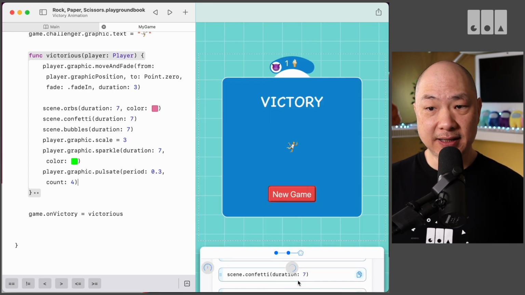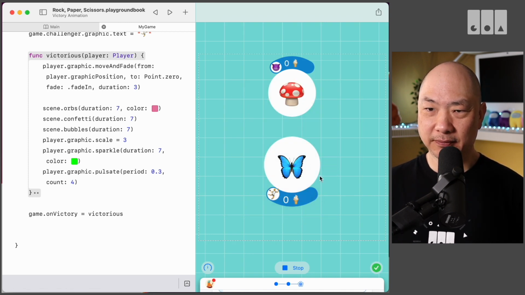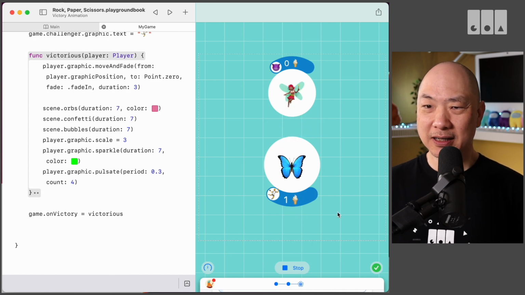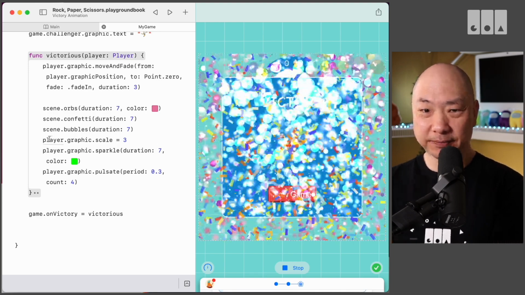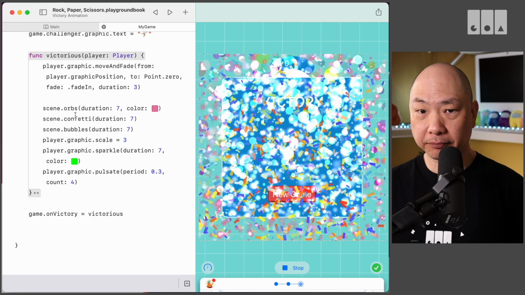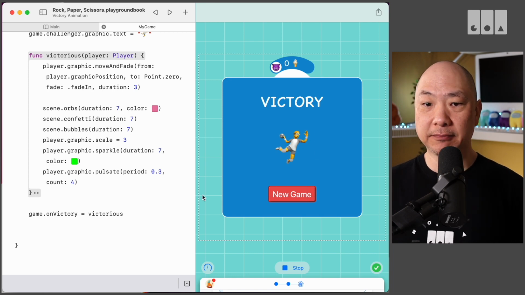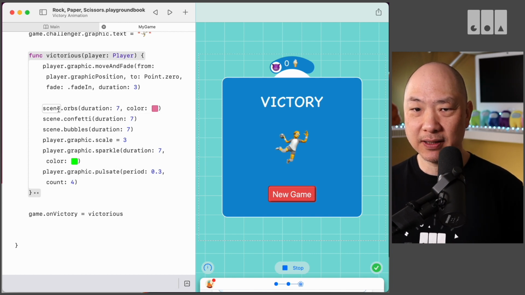All right, so let's try that out and see how that looks. Okay, let's try to win again. Okay, we're halfway there. Don't choose heart. Yes. Okay, there we go. See all the bubbles. See the confetti. And we've scaled our graphic to 3, so that's great. And our graphic was also supposed to be sparkling and pulsating, but we didn't see it because there were so many of these other things.